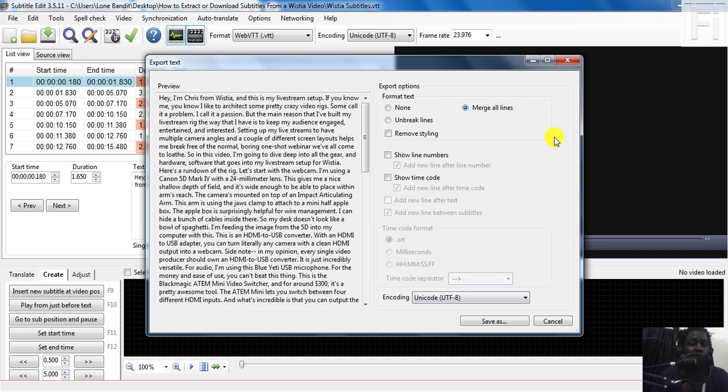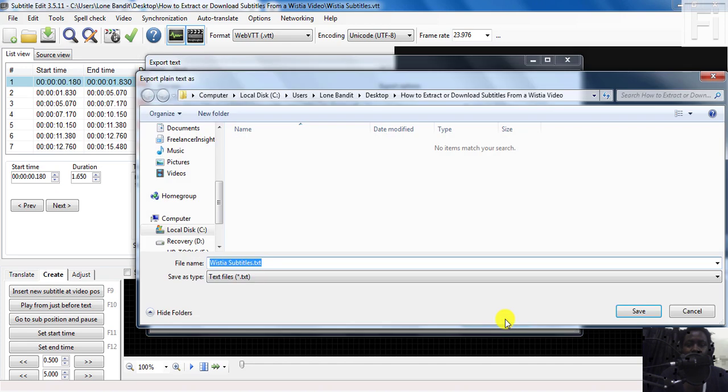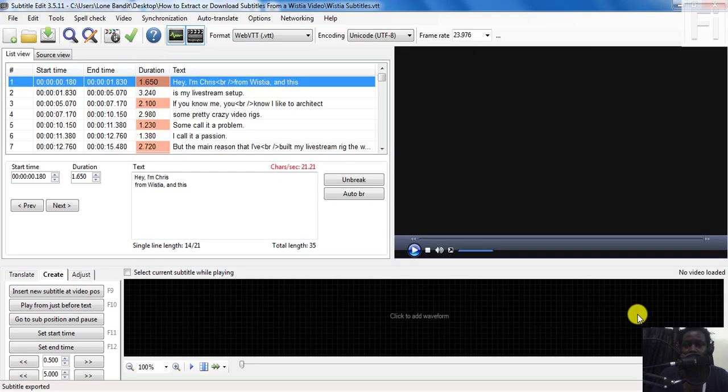Once you're satisfied with the particular options that you've set for your export, just click Save As and navigate to the folder where you want to save the text file. Since it's the same folder, I'll just click on Save. And that's it. Our file is saved into a folder of choice. That's how you can easily download or extract subtitles from a Wistia video and convert the subtitles to text.